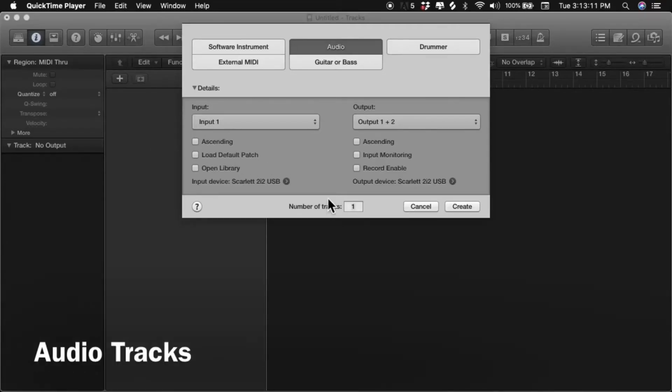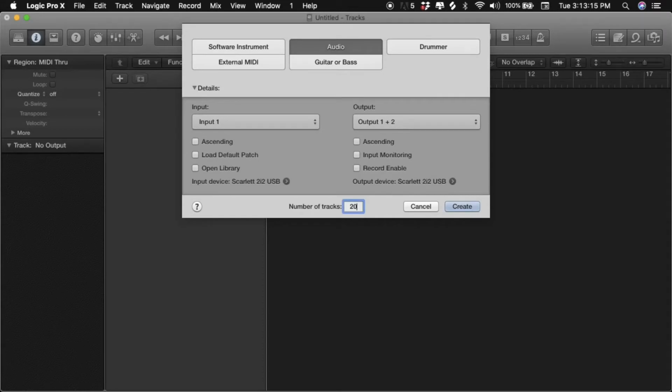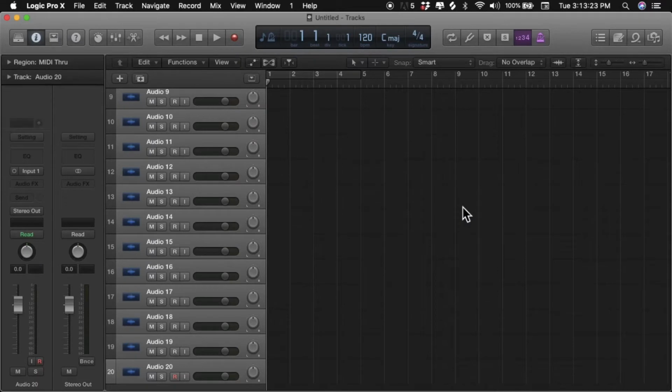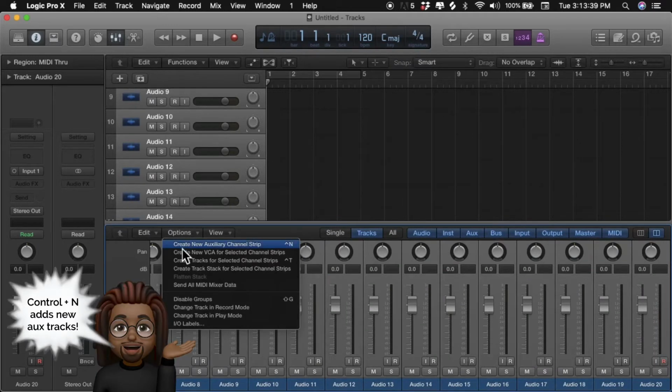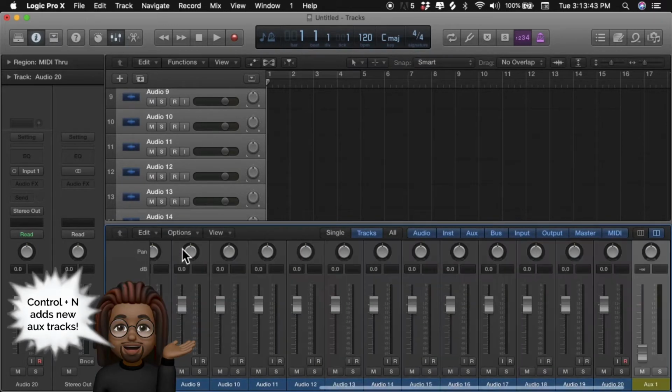When starting a template, I create audio and auxiliary tracks. 1 or 2 audio tracks can be used to place an instrumental or a reference song. 4 auxiliary tracks help us control volume and plugins. Control-N is the shortcut to create additional aux tracks.